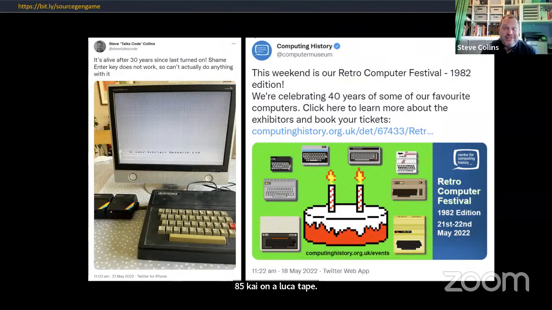Over the weekend, there was also the 1982 Retro Computer Festival in Cambridge. Wish I could have gone to that, but I didn't know about it until it was too late to book it. But I digress. This may seem an odd place for me to start a talk about source code generation, but bear with me.